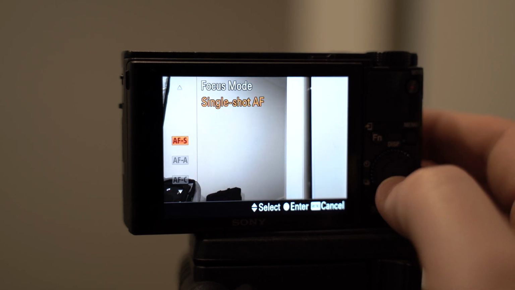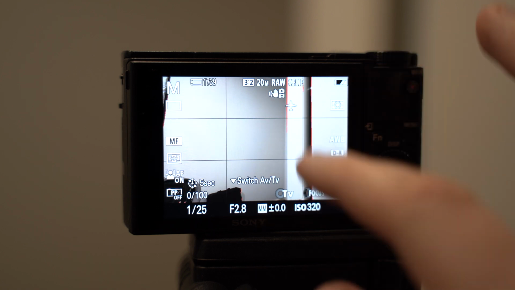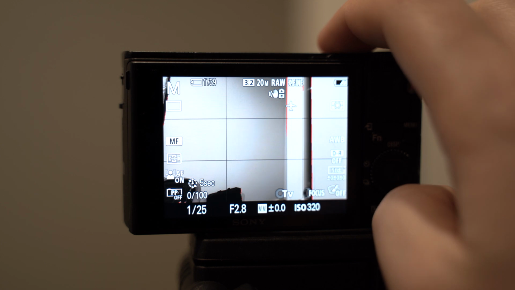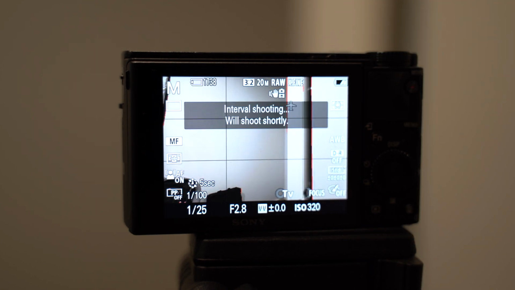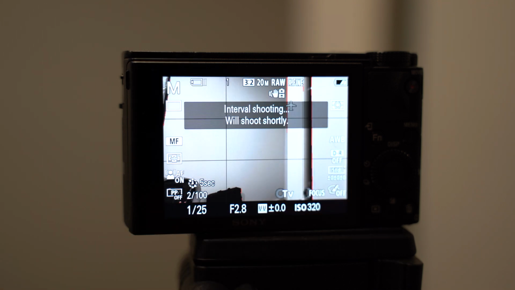Now I'm going to set the focus here to manual. And it looks like what I want to be in focus is in focus, because I've got my focus peaking on. And then you just press the shutter button and there you go. It'll start the time lapse. And as you can see, there is a message that pops up saying you can cancel the time lapse by pressing the shutter button again.